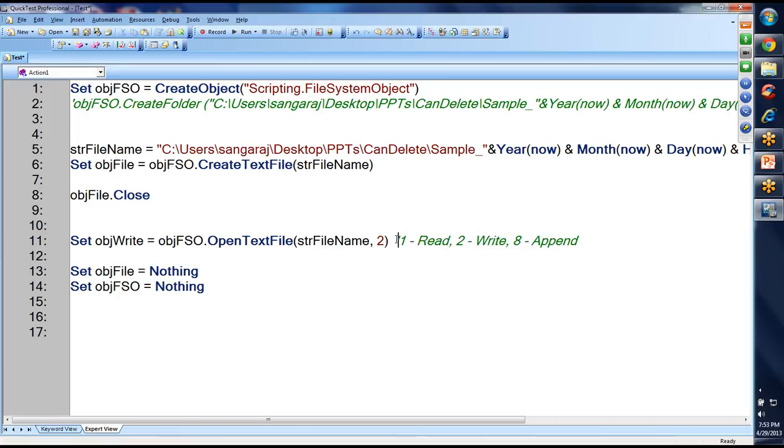Okay, so these are the codes you have to remember, which mode you have to open. And another thing is, whatever file name you are given, if that file is already available, it will open that file in the mode you have given. In case that file is not available, it will create that file and open it in write mode. So that is the purpose of true. That is optional. Okay, the third parameter is optional.